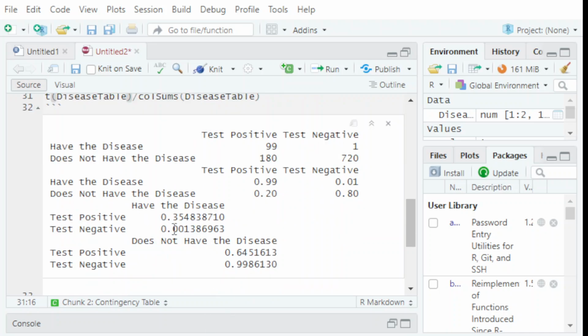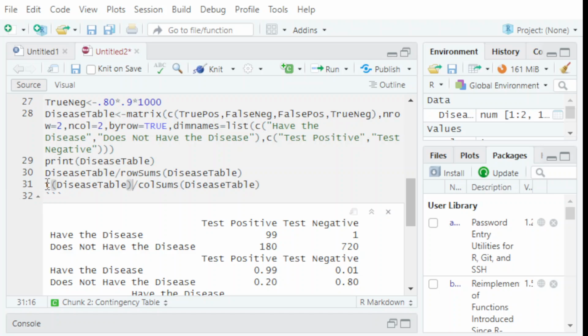Okay, it's down here. You can see it flipped it, right? So now we have test positive is reading across, test negative is reading across, and we are getting reasonable answers, right? So 35% of those that test positive have the disease, 64.5 roughly percent of those that test positive do not have the disease. Nice. The problem is I don't want it to display this way. I want have the disease, do not have the disease to be the rows, not the columns. So I can fix that by adding another T function, right, to the outside of all this.